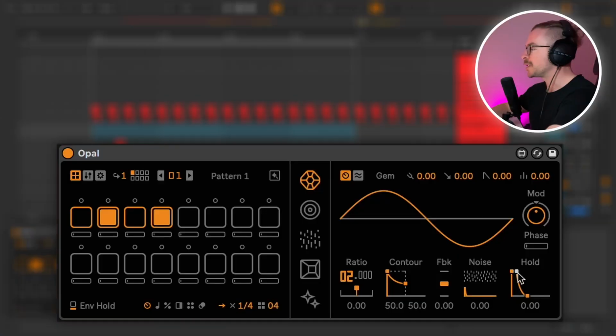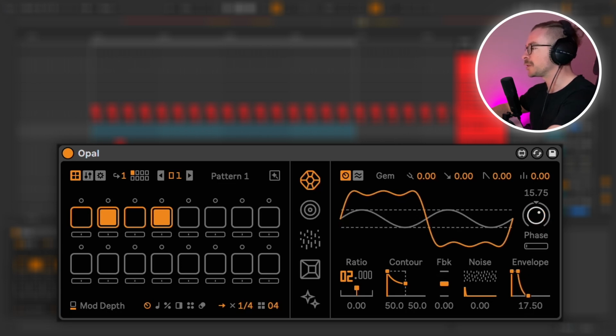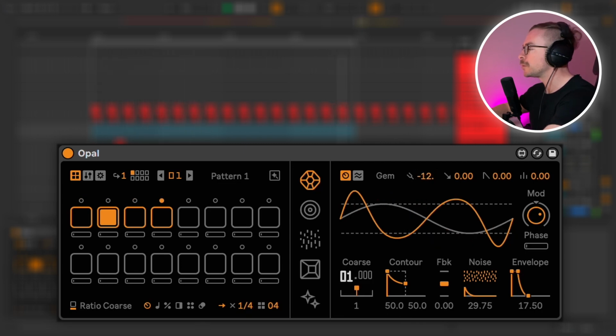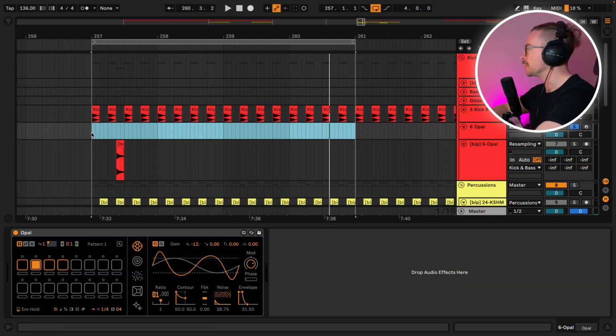Let's keep going. Let's start by increasing the hold. Let's change the modulation. Let's delete one of the notes. Let's see what we have at the moment. Let's add some noise. Let's reduce it by 12 semitones. Let's increase the hold a bit more. Nice. Let's record this into audio as well.